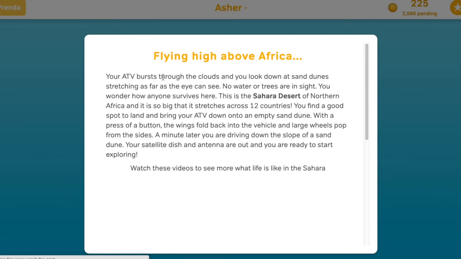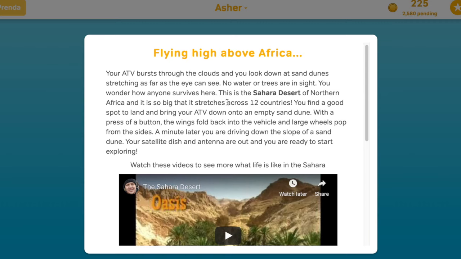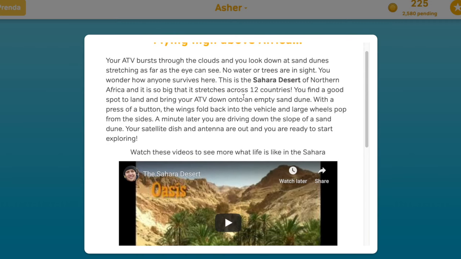Flying high above Africa, your ATV bursts through the clouds and you look down at sand dunes stretching as far as the eye can see. No water or trees are in sight. You wonder how anyone survives here. This is the Sahara Desert of northern Africa, and it's so big that it stretches across 12 countries.